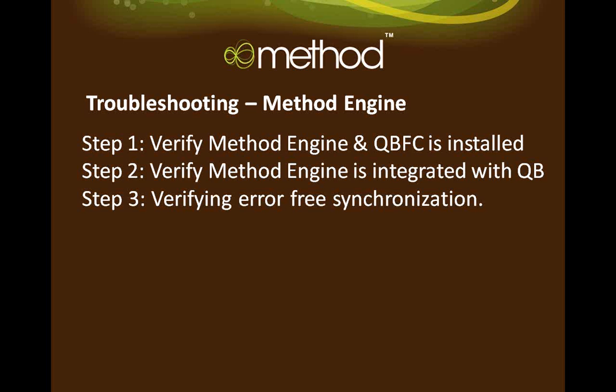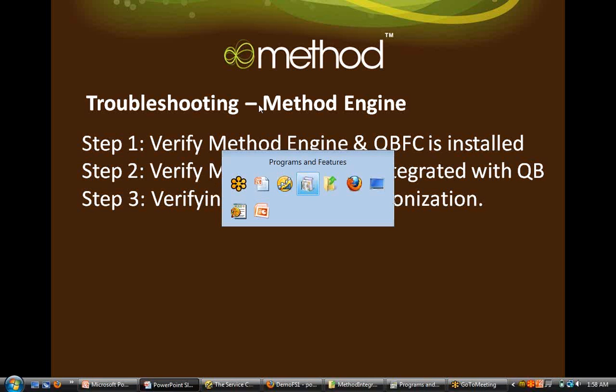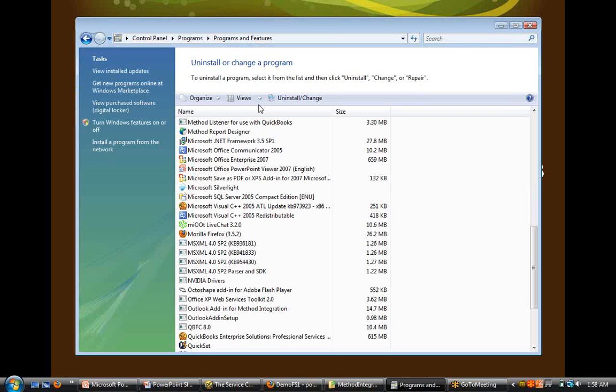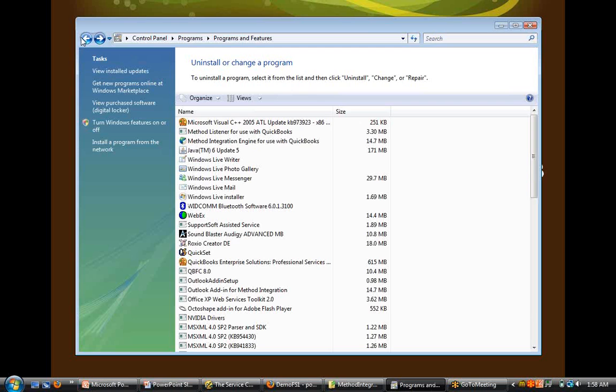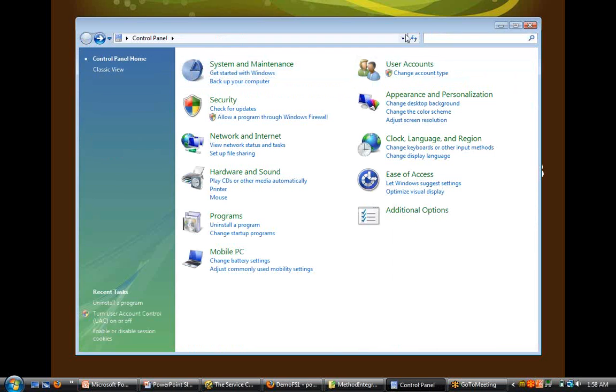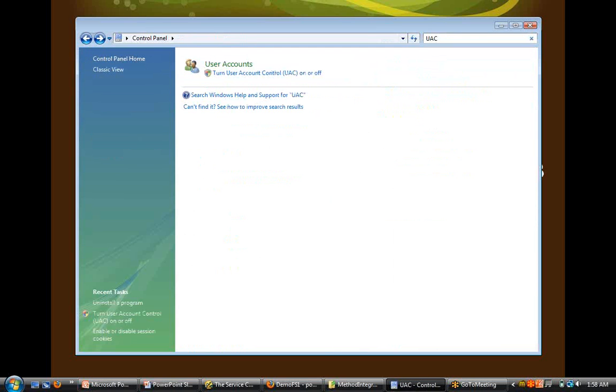This is a security feature in Vista. To do this, you can go to the control panel and type in UAC in the search. My apologies. Let's go to the main control panel, UAC, and you will see here User Account Control, and you have the ability to turn it on or off.